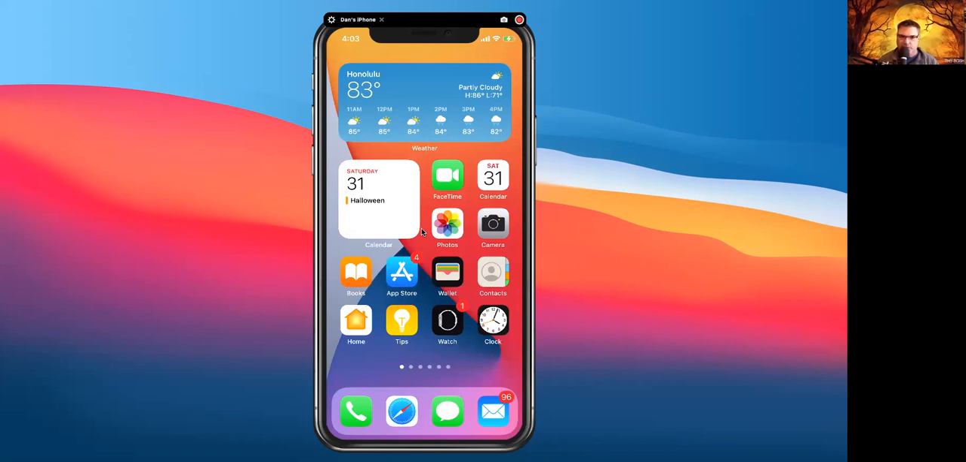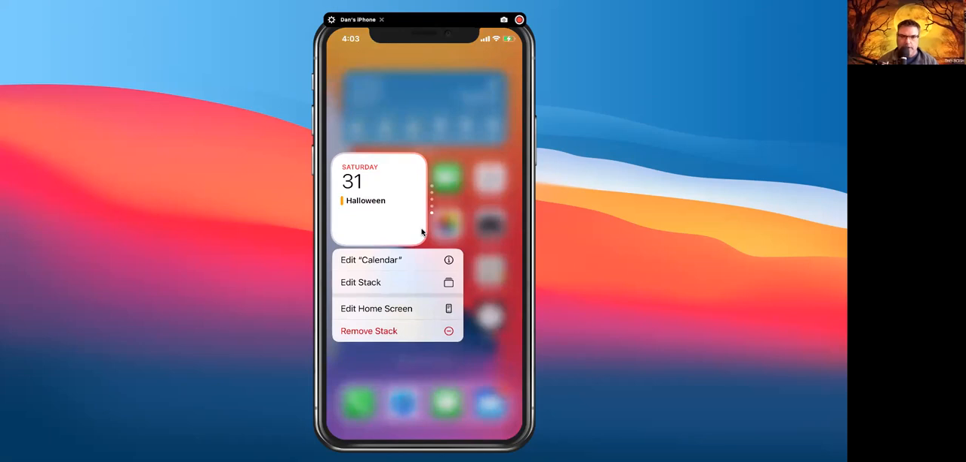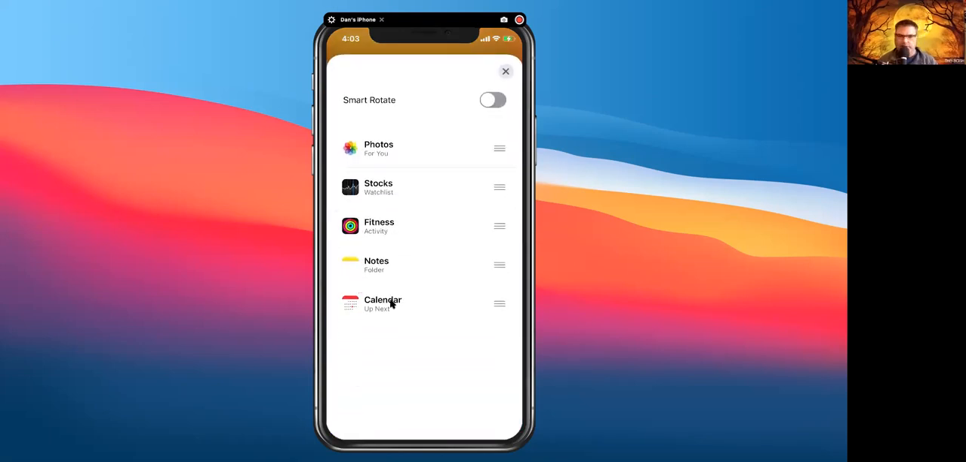The last thing I want to show you about these widgets, they have smart rotate with these stacks. I'm going to tap and hold, oops, let's try it again. Tap and hold or long press on it. And if I go to edit stack, I can see all the widgets in that stack. I can rearrange them by sliding these sliders up and down. But at the very top, you're also going to see we have smart rotate. When this is turned on, and it's on by default, I had that off because I was recording a thing on it.